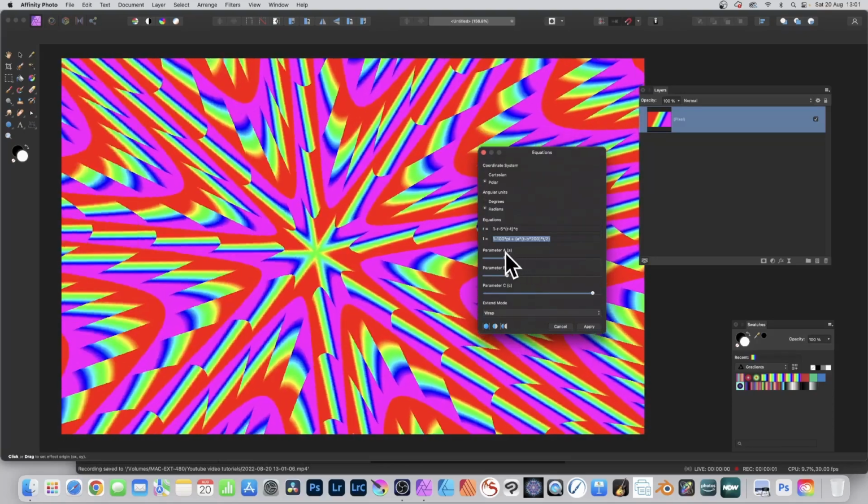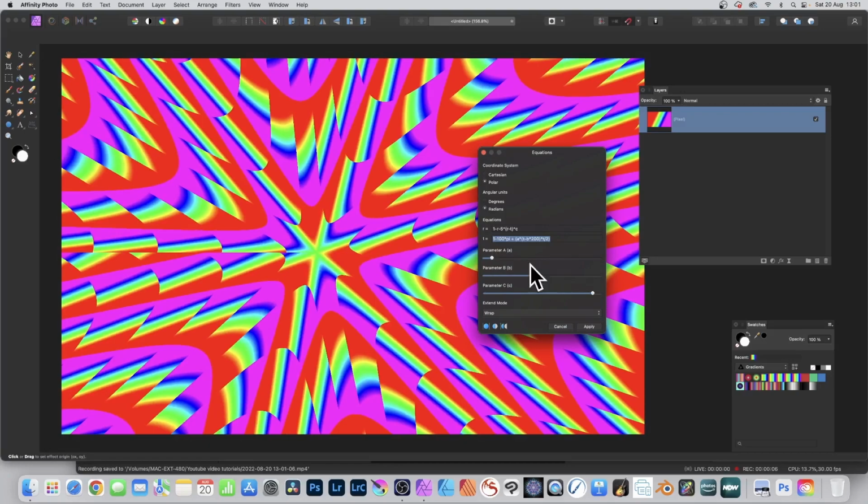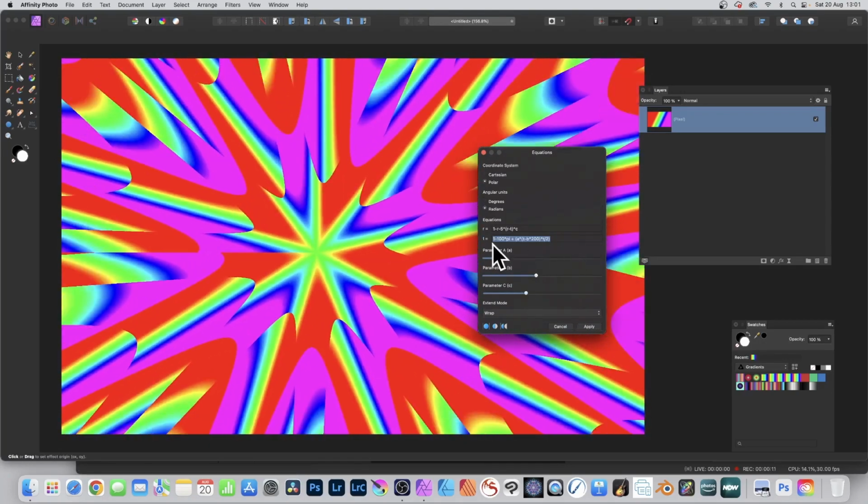The equations filter can be used to create all kinds of transformations, rotations, scaling, but it can also be used to distort an image in vast numbers of ways. Please check out the equation that's in the description below. Please feel free to use it in your projects.